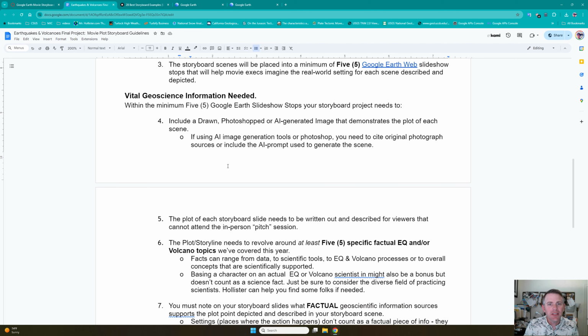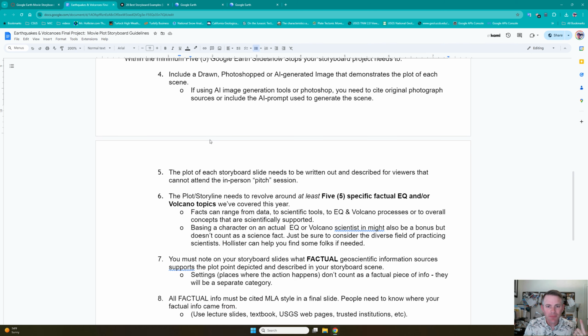So getting back to the nitty-gritty details here. What are some of the vital geoscience information things that you need? Well, like I said, you need a minimum of 5 Google Earth slideshow stops. You need to include those drawn, photoshopped, or AI-generated images that demonstrate the plot of the scene. If you are into the art, draw your own. It doesn't have to be AI-generated for the images, but that's an option out there, okay?